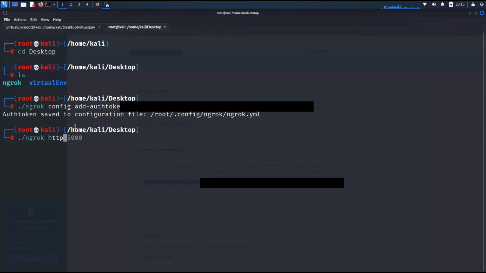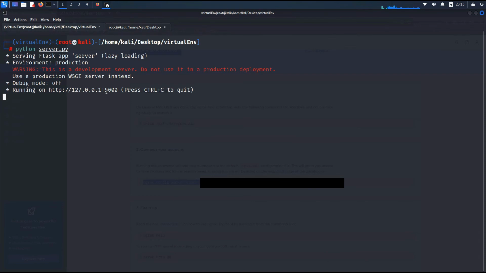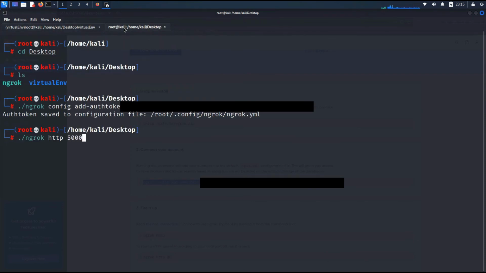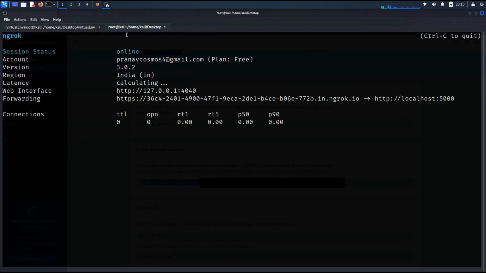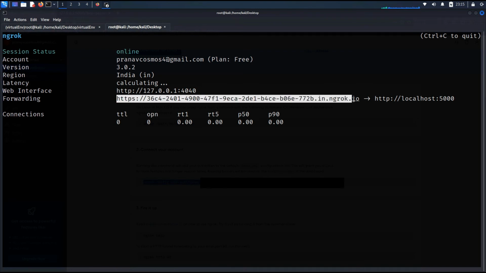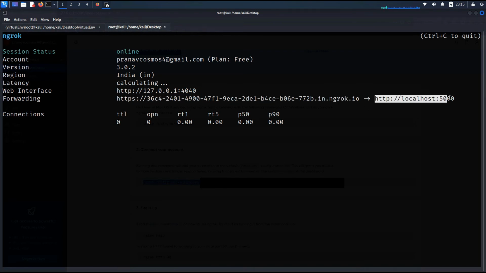Now all you need is to run ngrok. For that, type ./ngrok http and then the port at which your server is running, which is 5000. Then go ahead and hit enter. As you can see, ngrok has already begun port forwarding, and this particular HTTPS link that you can see right over here will lead you to your localhost 5000.